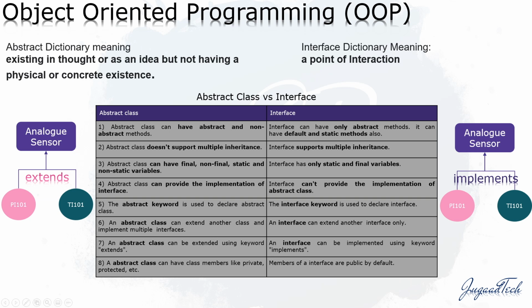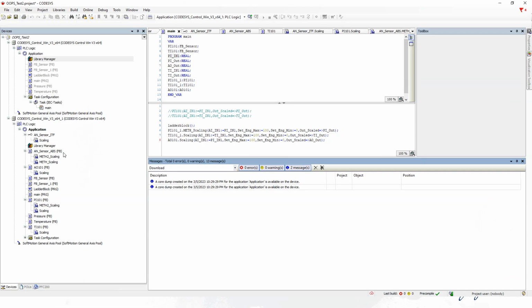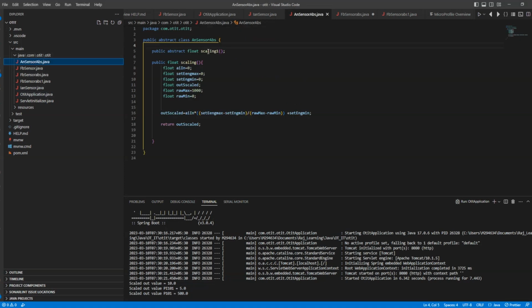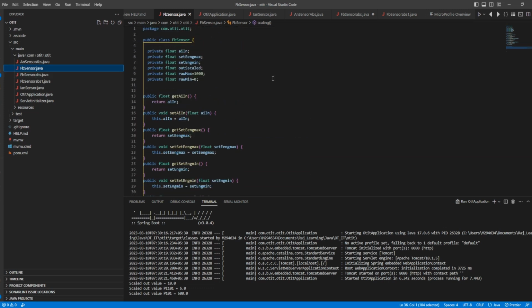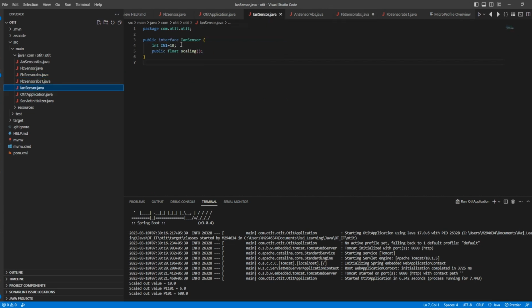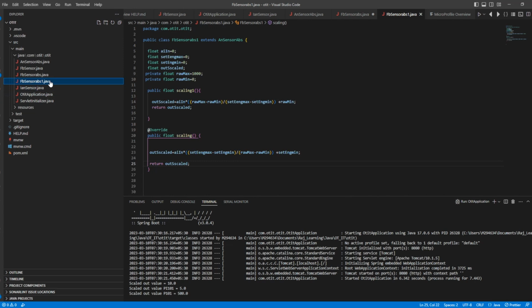Let's compare also how exactly it is done in IT. Let me show you an example. This is a basic program I've created with the same structure. This is an abstract class defined for an analog sensor. This is the normal function block or class. And here I have a class which extends the abstract class and implements the interface, and this is the interface. Here we are able to define the variables, but the same thing we cannot define in our PLC code.